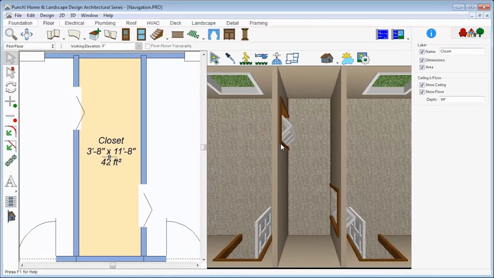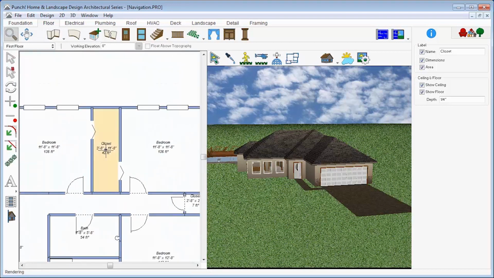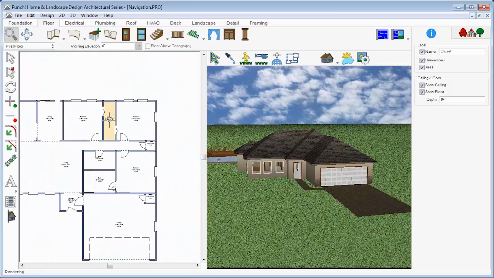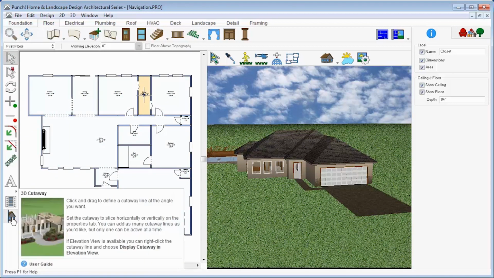And there is another useful tool for viewing the design in 3D called the 3D Cutaway tool. This lets you cut away layers of your design to see inside. We'll set a view of the design and zoom out in 2D. On the toolbar, click the tool.